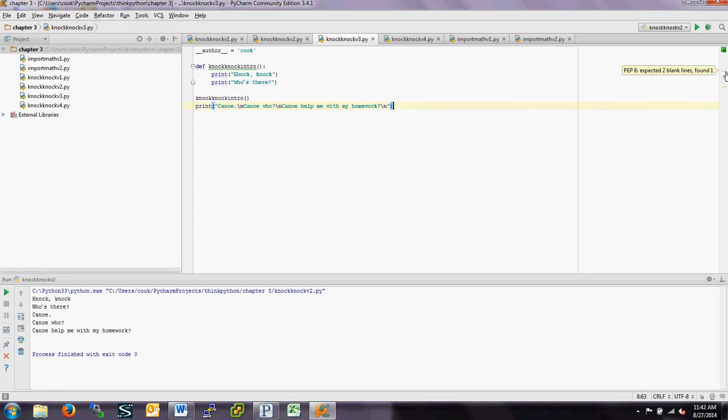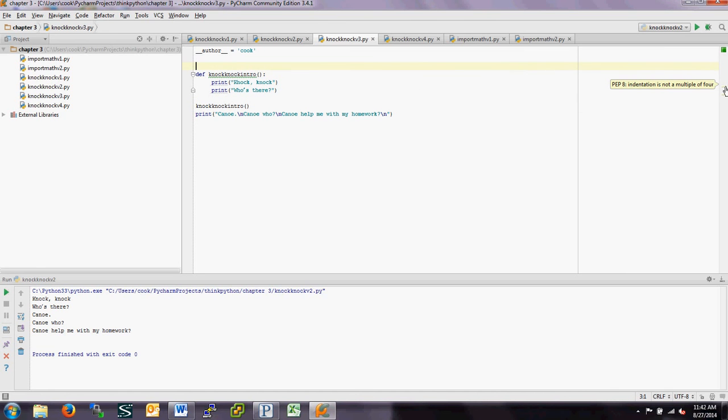Notice that I'm getting yelled at over here. So expected two blank lines, found one, get rid of that. Indentation is not a multiple of 4, so I've indented too much. Doesn't like that. Okay, so I've gotten rid of those bad things. So in this procedure, we have two lines that are both indented. It's going to execute both.